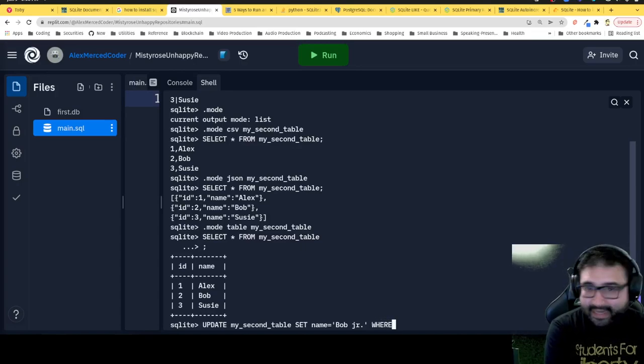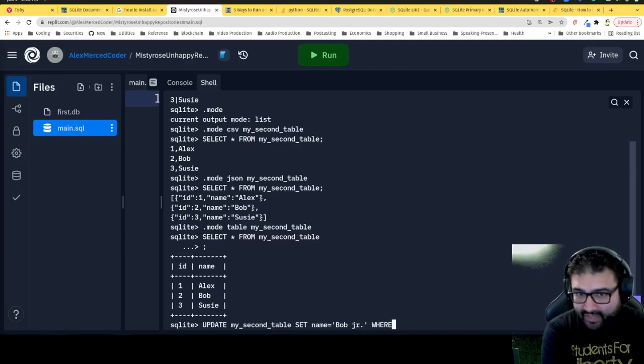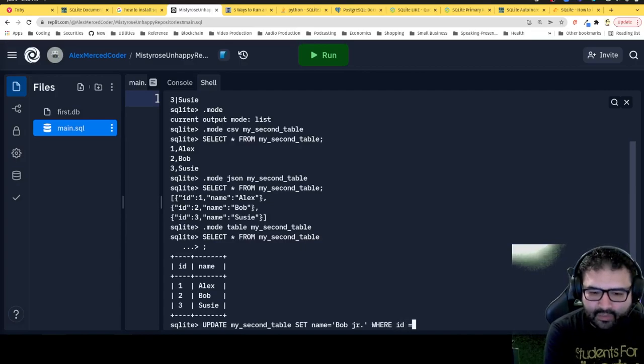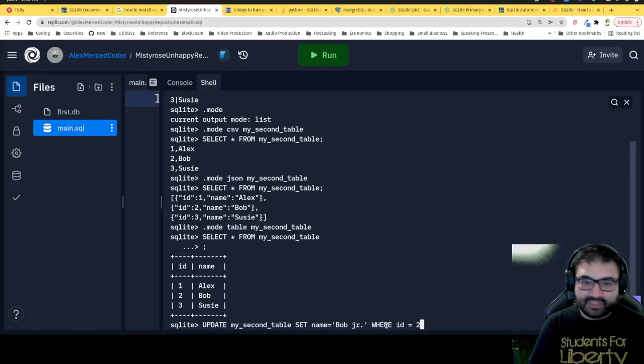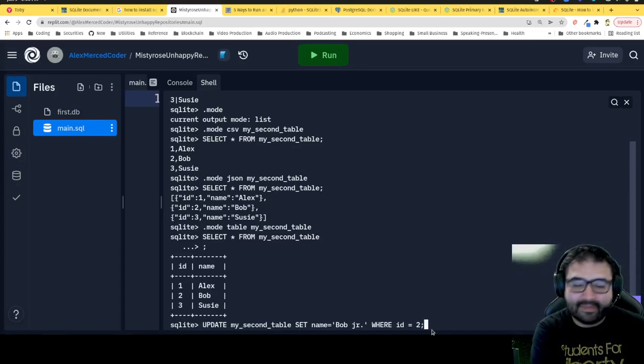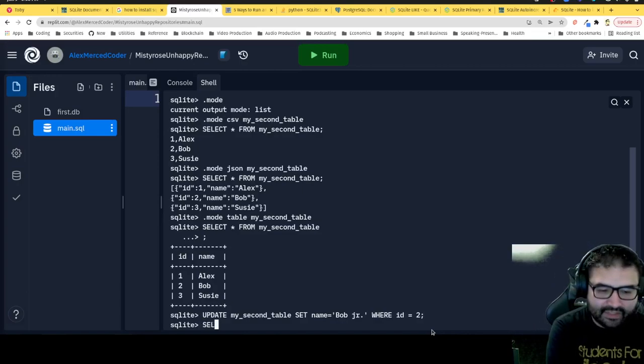So I'll do where, and I can pass in any where clause that I could at any other time. So I could say, only update the ones that start with A, or update the ones that have an ID above 1. But I want to update a specific ID. So I'll say, update the one whose ID equals 2. The where tells us which ones to update, the one that has the ID equal to 2. Set will tell us what is the update. Update tells us that we're updating. Then I end that with a semicolon because all SQL commands end with semicolons. And then let's check to see if the change worked. Select all from my second table.